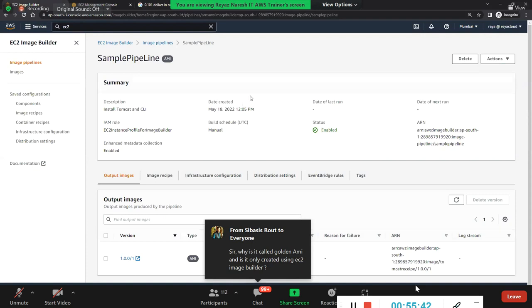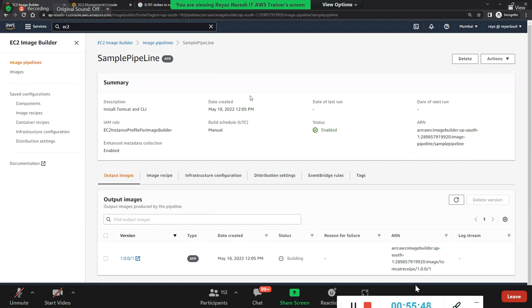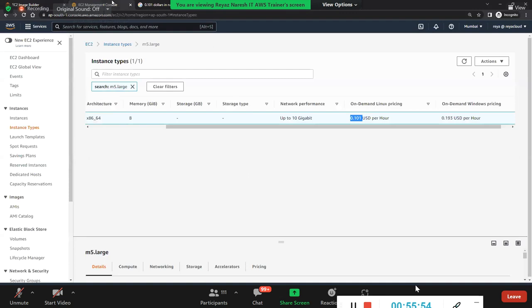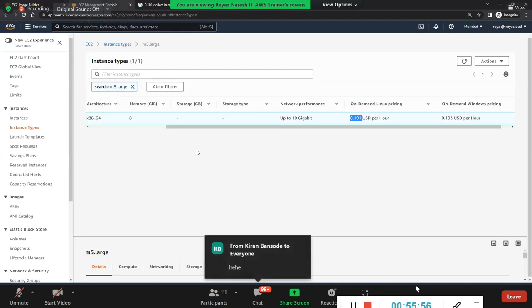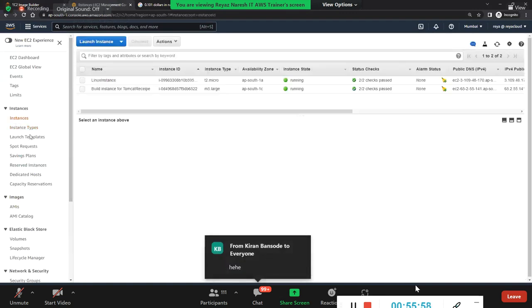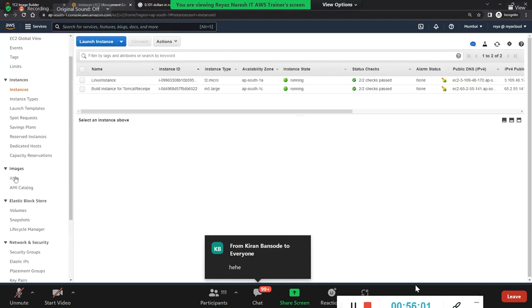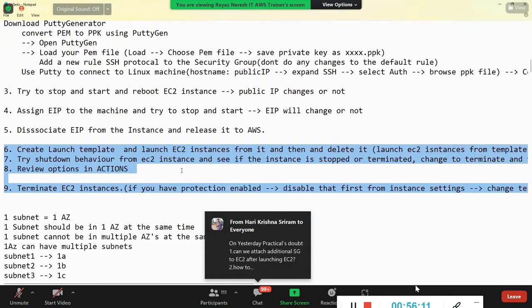Why is it called golden AMI? Why is it not called silver AMI? Golden AMI is good, not to call it golden AMI, silver AMI, right? So golden AMI because it is created automatically. Understood, guys? About these AMIs and then snapshots and lifecycle manager. So tomorrow we'll see these volumes and what your practicals, the task, are.